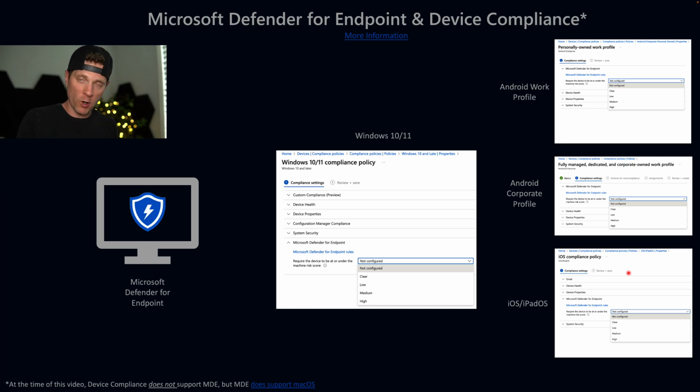Now, this is pretty interesting. You could also, if you run Microsoft Defender for Endpoint, the EDR and anti-malware solution, then you can share that risk signal back with Endpoint Manager. So here's an example in Windows 10 and 11, where if the device risk score is a certain level, mark it as compliant or non-compliant. So this example requires the device to be at or under the machine risk score of whatever. So maybe I want it to be at or below low for the device to actually be in compliance. So if I install malware on it and it gets to medium or high, that's going to place me out of compliance. And over on the right are examples of what that looks like for the other operating systems.